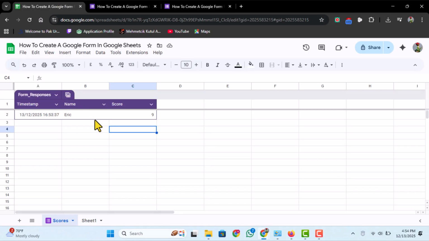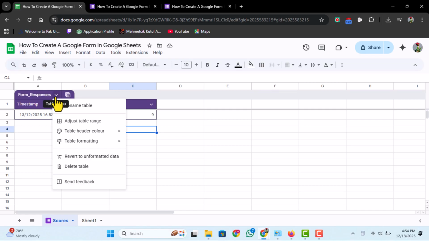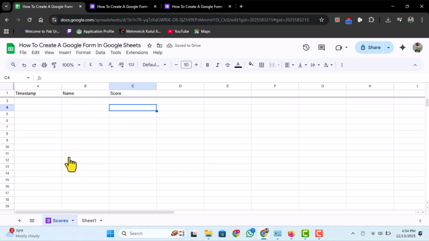By default, Google Sheets now formats form responses as a table. If I don't want that, I can click the drop-down arrow next to the response sheet name and choose Revert to Unformatted Data, which switches back to the older layout.